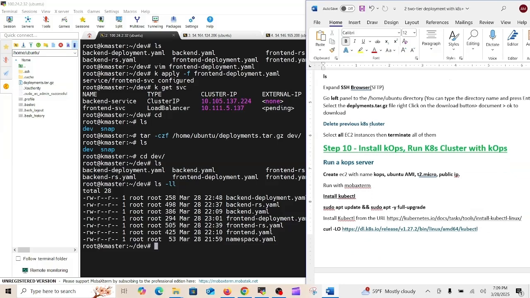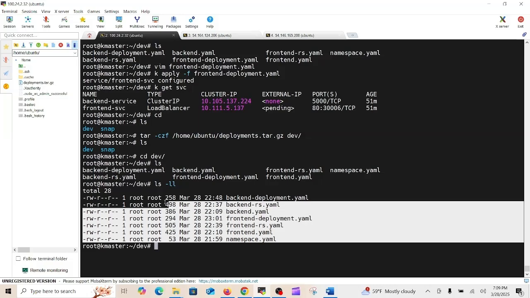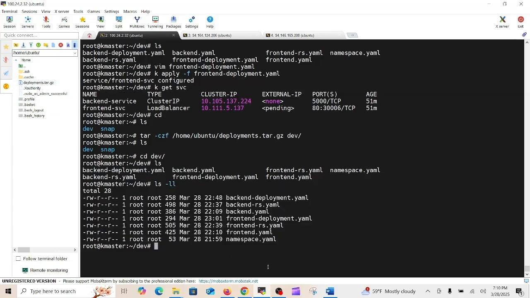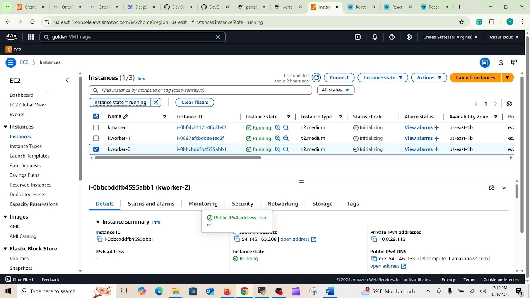Now delete the previous Kubernetes clusters: select all EC2 instances, then terminate them. Then we will use kOps. Now kOps will create the magic with this downloaded image, right? This downloaded tar.gz file.